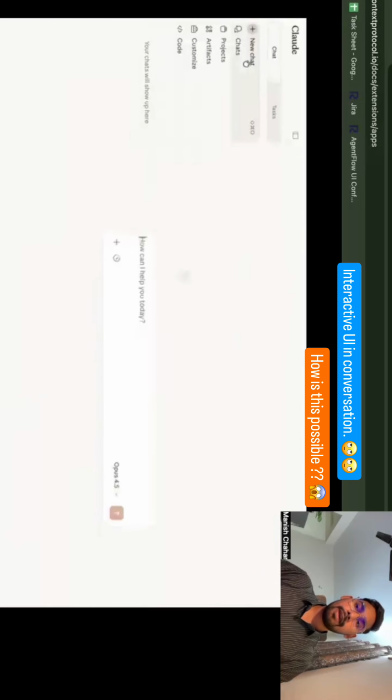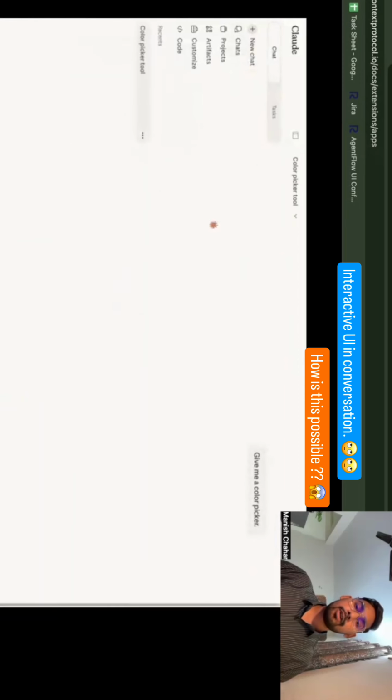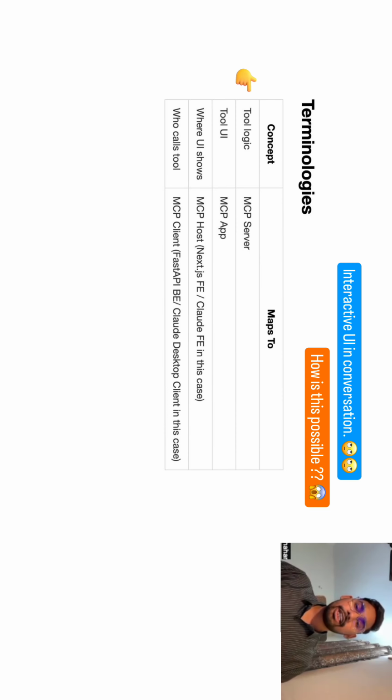So it uses the concept of MCP app. So the mini UI that you see here, that is the color picker, is actually an MCP app. So MCP apps is a standard for attaching interactive UI to MCP tools. So there are some important terminologies.